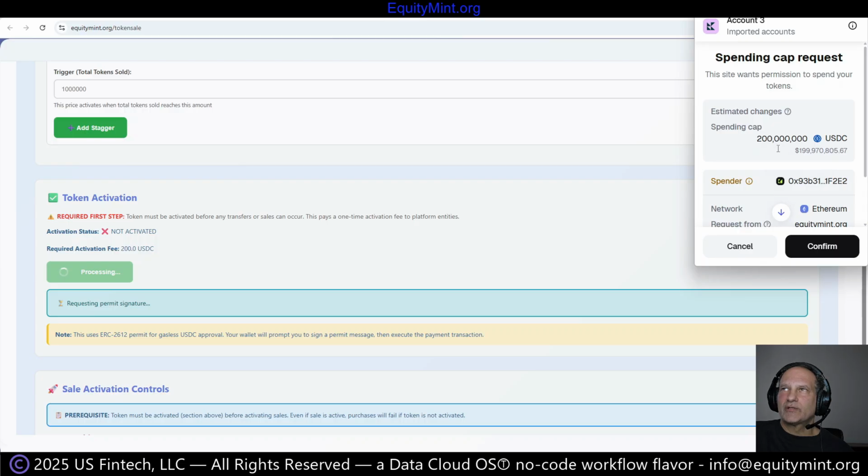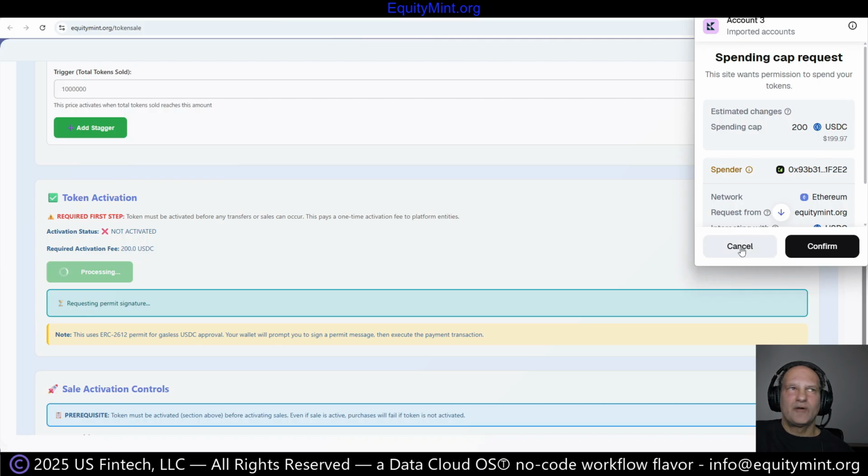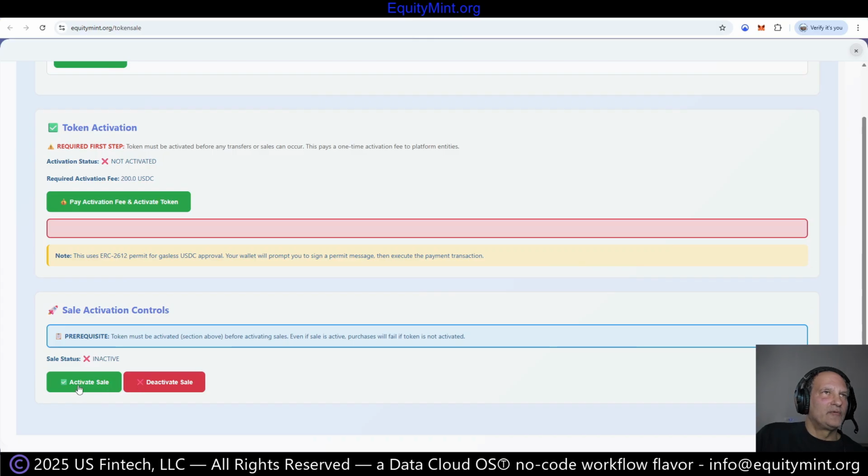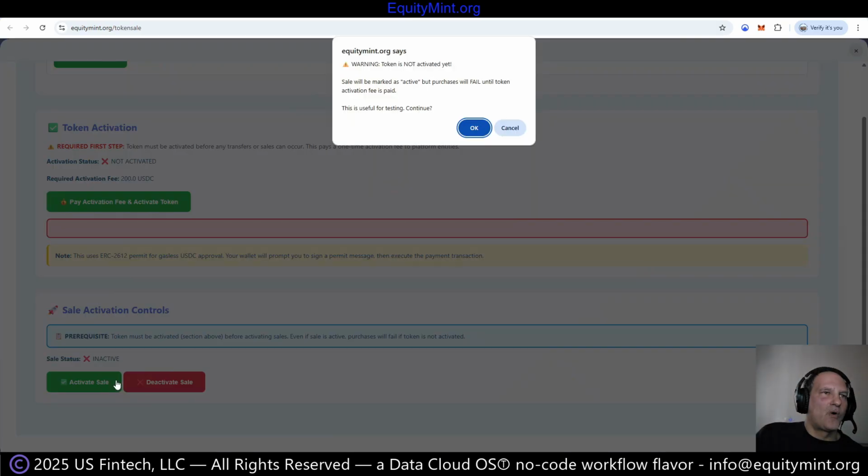This will refresh to 200 from 200,000, 200 USDC. And you'll confirm that, and then the token will be activated. I'm not going to do that, but that's what you'll do. Once you've done that, then you can activate your sale here, and that's free. You can even do it before you activate the token, but it won't work.